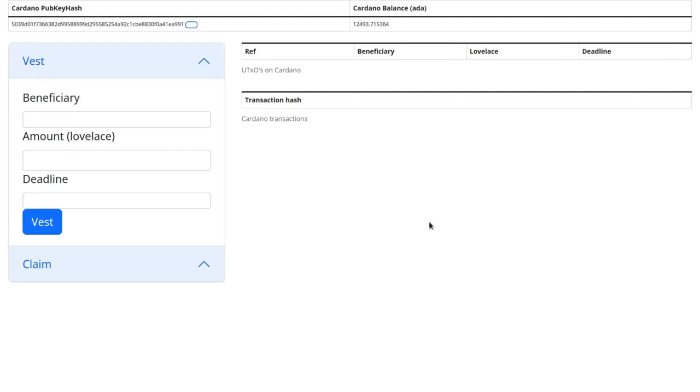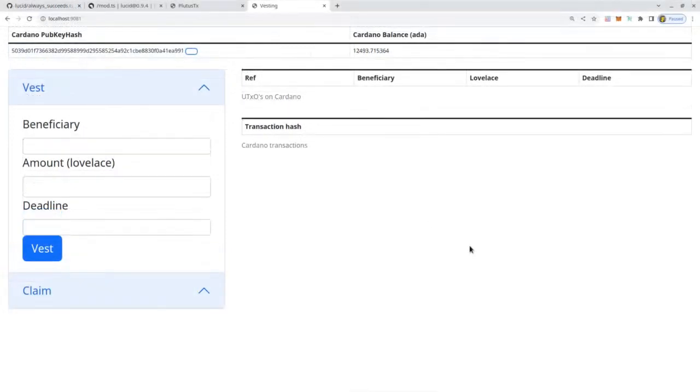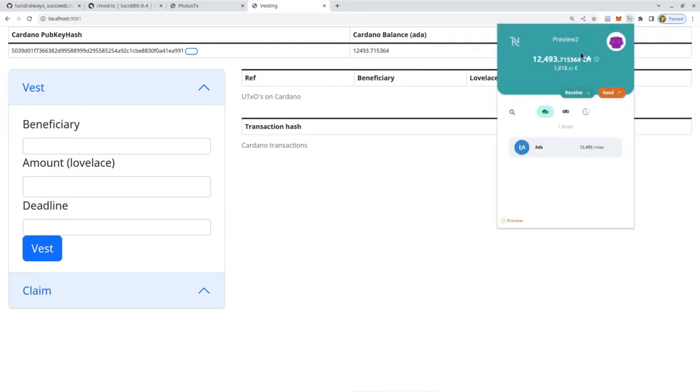And if you run it for the first time, then probably your Nami wallet plugin will pop up and ask you whether you want to connect to the DApp. If everything works correctly, then you should see your public key hash here and your balance in test ADA here. So it's connected to the preview testnet in this case. I have two Nami accounts. This is now called Preview 1, and I also have another one called Preview.